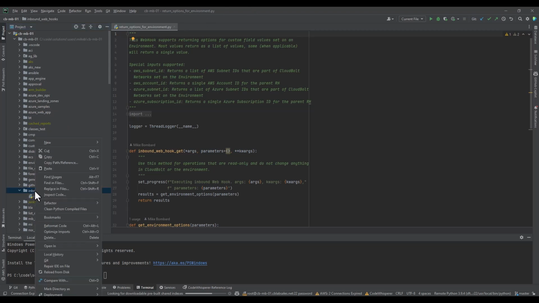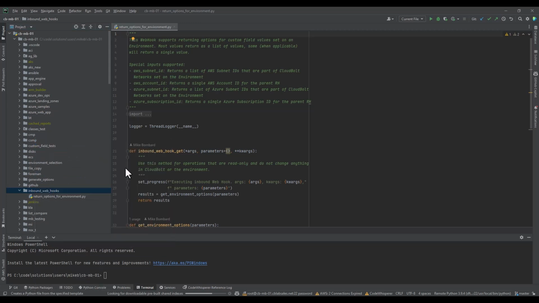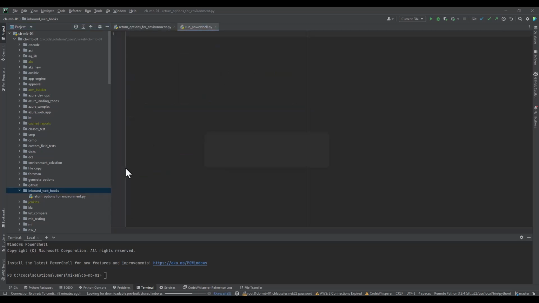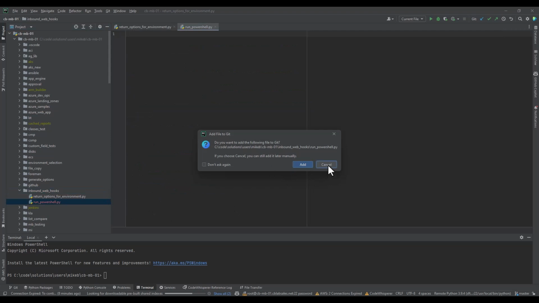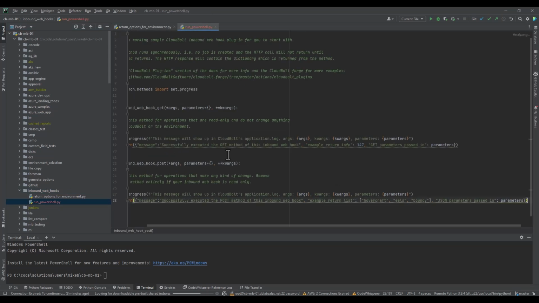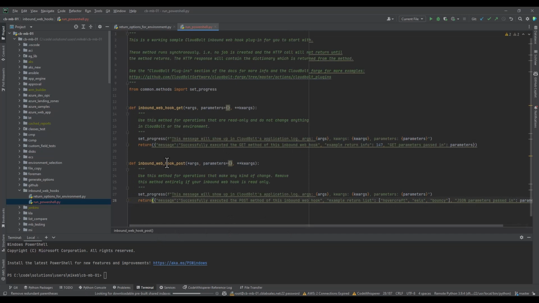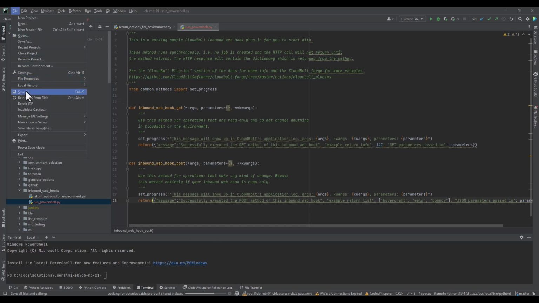I'm going to create a new webhook. We're going to call this just run PowerShell. That's going to create a new file. And again, really the big reason I'm doing this is I want to be able to edit this inside of my IDE and get some of those efficiencies that are afforded from error checking and validation, those kinds of things. So we have our methods defined here. We just pulled over the out-of-the-box plugin, and we're going to start to work with it here. I'm going to save this real quick.